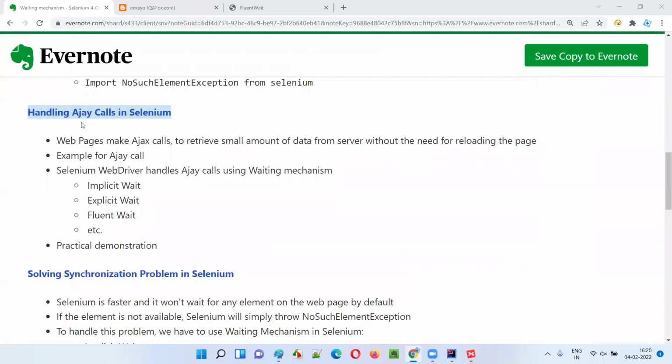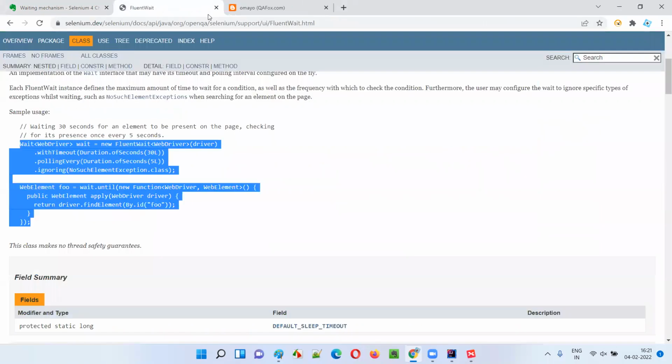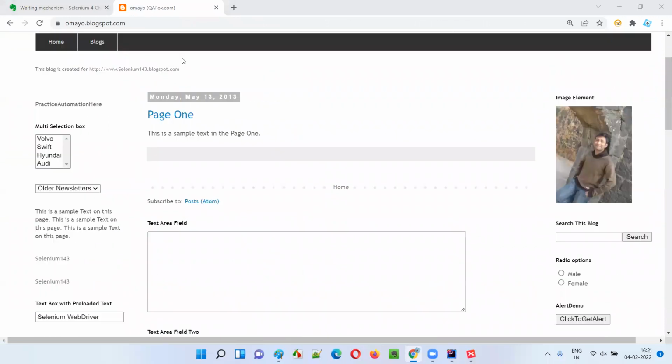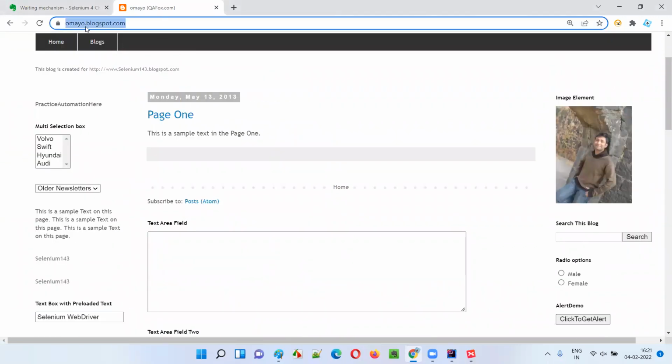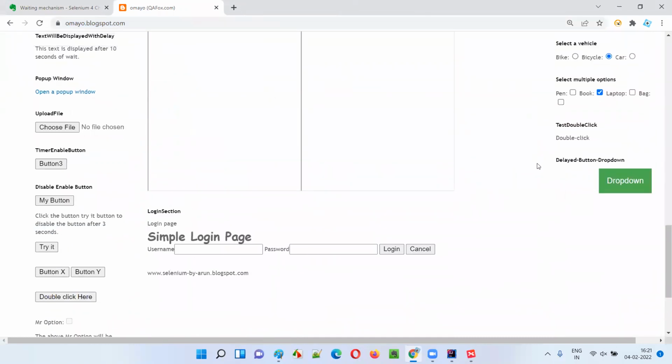First, let's understand what exactly these Ajax calls are, then you can understand how to handle them in Selenium. So what are these Ajax calls? For example, on this application page, omai.blogspot.com, when you click on this drop down button, you see these options are coming, but these options are coming without the page getting loaded. How is this possible?